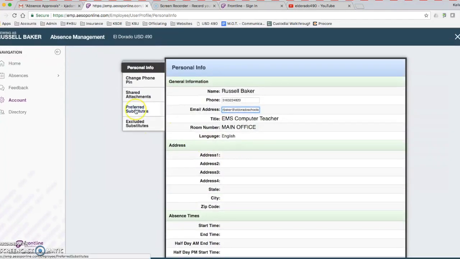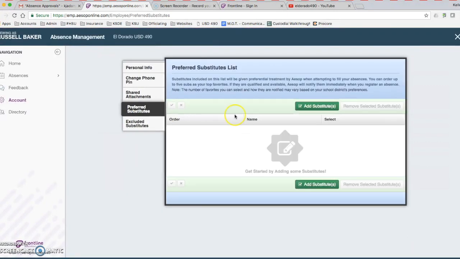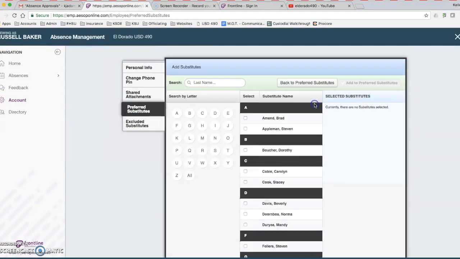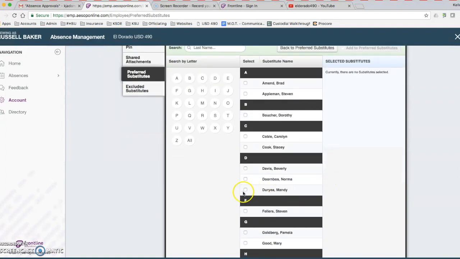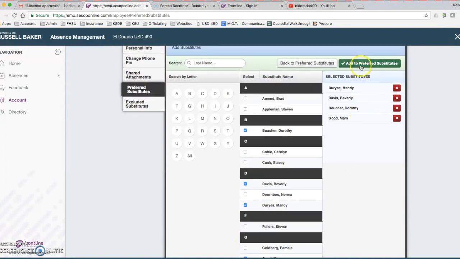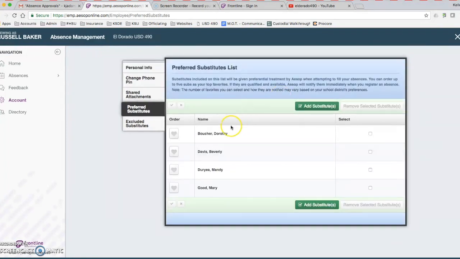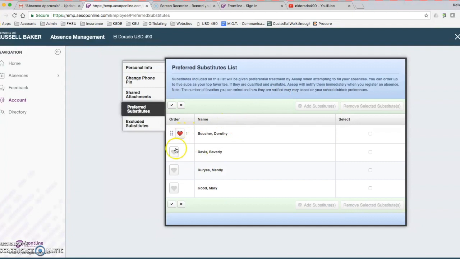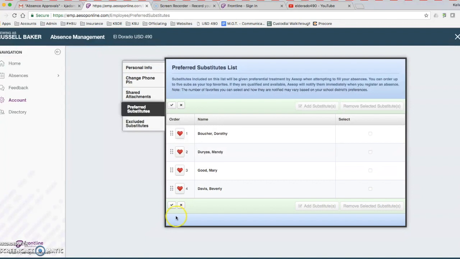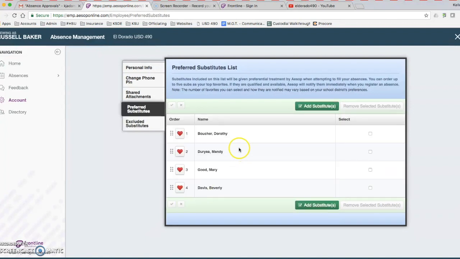Okay, let's work on the preferred sub list. So I've decided I would like a preferred sub list. First thing I'm going to do is add subs. I'm just going to pick a couple here for no particular reason. Add them here. Now, if I wish to, I can put them in a preferred order, and it's going to simply call Dorothy first. If Dorothy declines or is not able to answer, it's going to kick right over to Mandy and so on. Okay, it's going to start and work in the order that you provide.